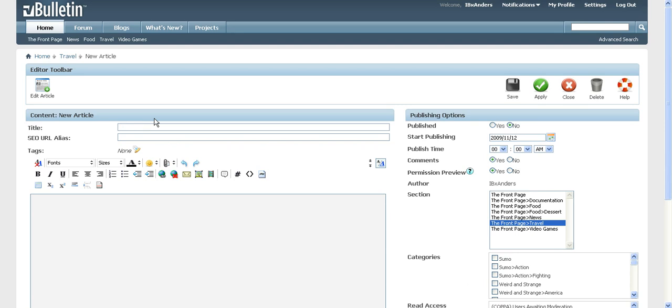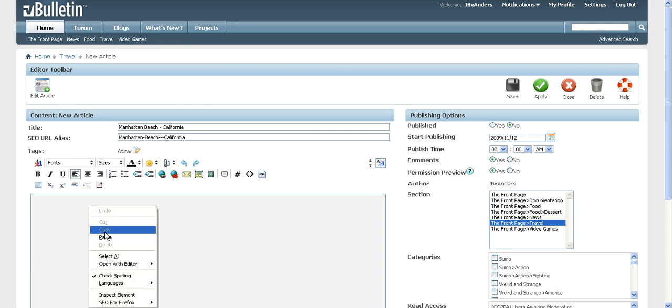First, I'm going to enter a title for my article. You'll notice by default it creates an SEO URL alias. Now, I already have the body of text that I wish to utilize copied. I'm going to paste that.